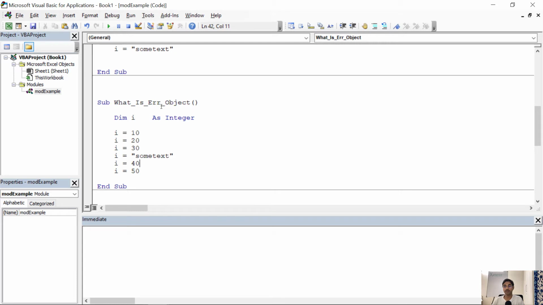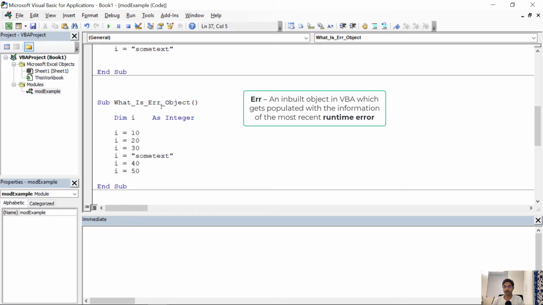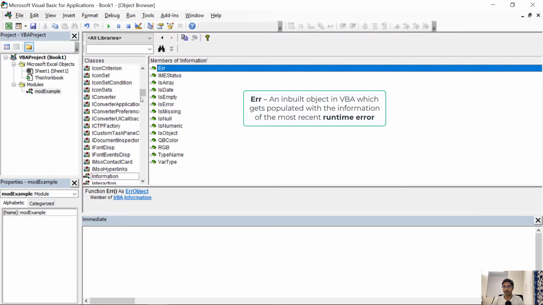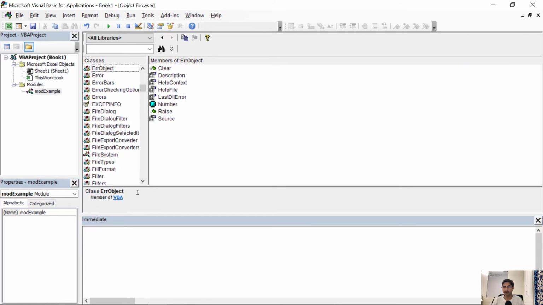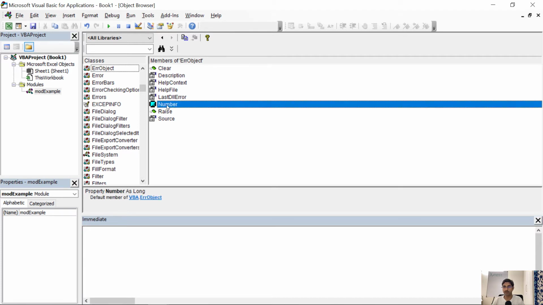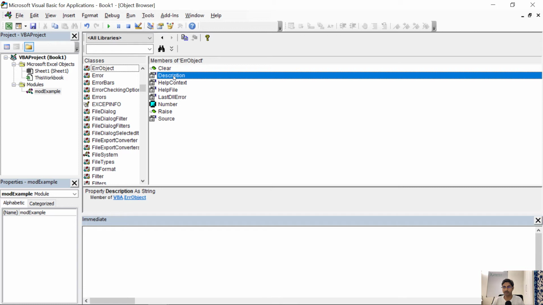So what is an ERR object? ERR is an inbuilt object in VBA which gives you information about any runtime error. The best way to find out what ERR does is to type ERR and press Shift F2. This will bring up the Object Browser, and you can see that ERR is part of the Information class, and the function ERR returns an ERR object. If I click on this, you can see that the ERR object has a lot of properties, but Number and Description are of importance to us.